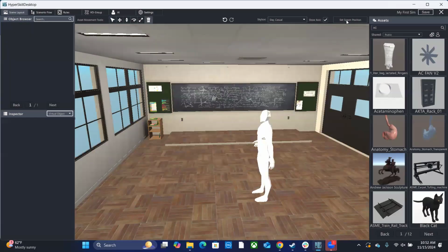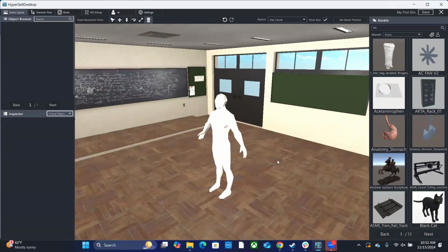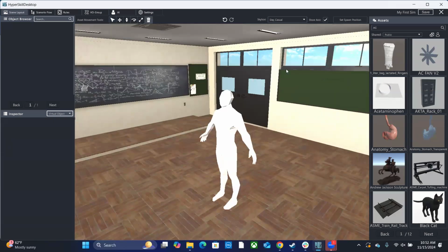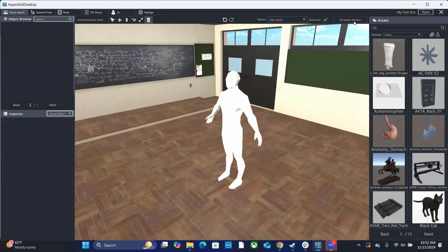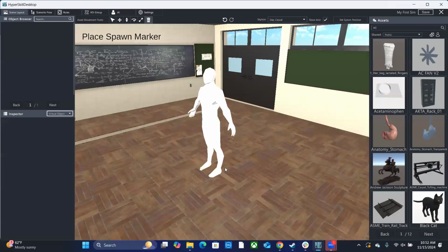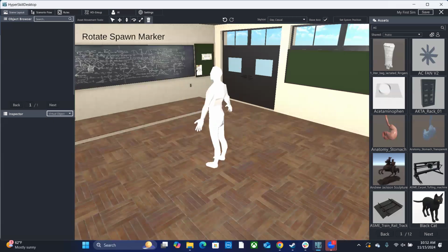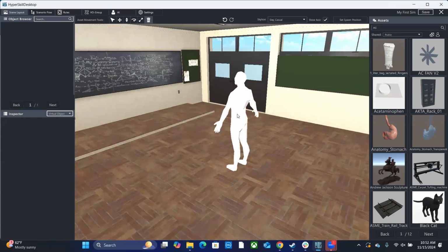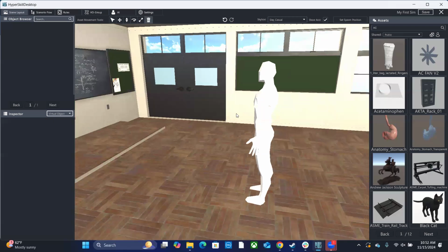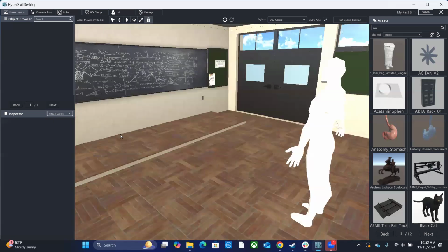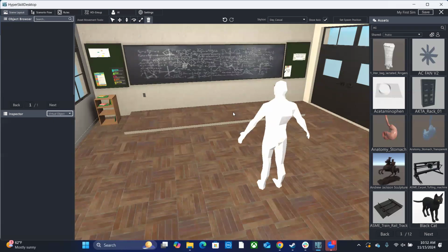And last but not least is setting spawn position. This representation of the user is where, when they enter the environment, they will be and what direction they'll be facing. So if you want to change that, click set spawn position, and it will now be following your cursor. Click once to drop it, and then move left and right to adjust the orientation. Click again to set them in place, and this is where the user will be and what direction they'll be facing when they enter the environment. All right. So that covers all of that.